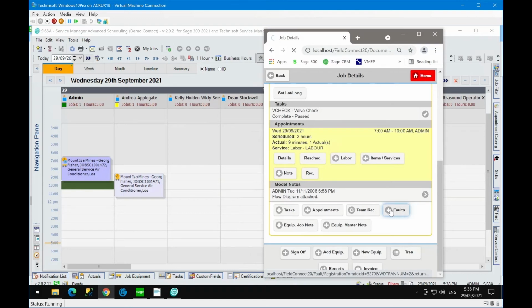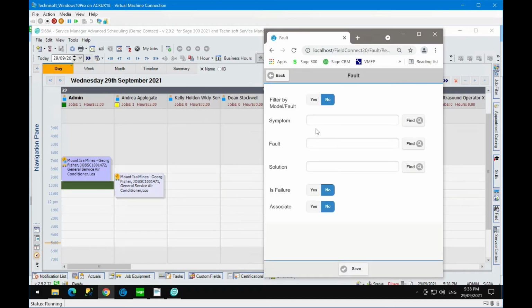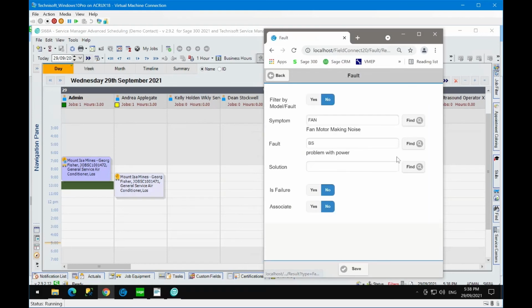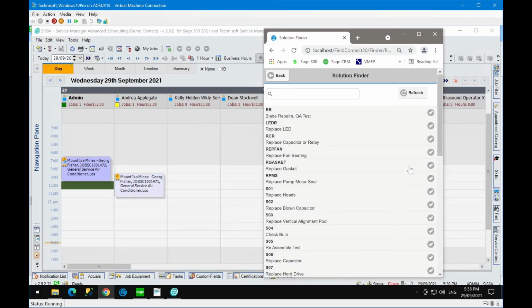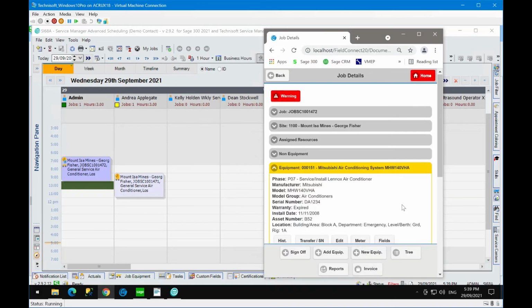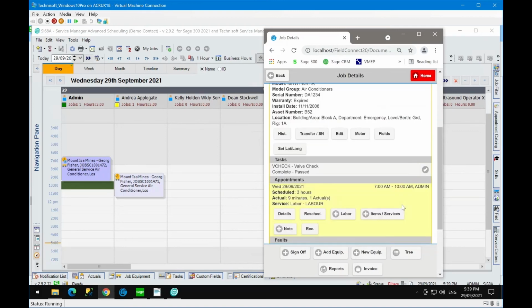Okay. So what was the symptom? It could have been a fuel leak, a fan motor noise. What was the fault? Problem with power. And what was the solution? Replace the fan bearing. And so you can see we can also log very quickly a symptom, fault, and solution. And so that can be also useful.